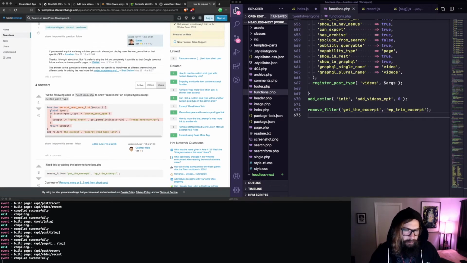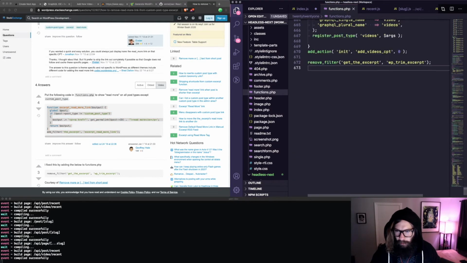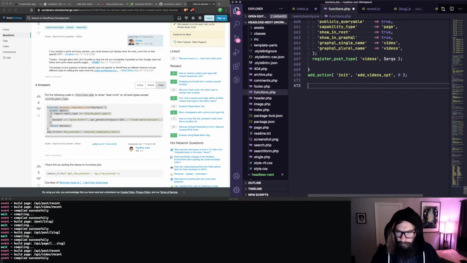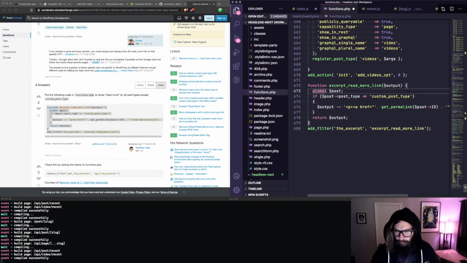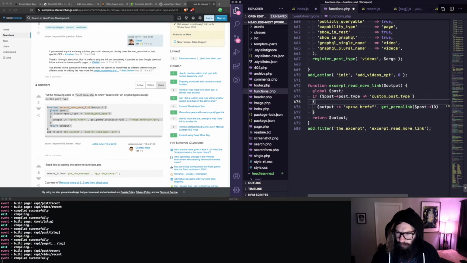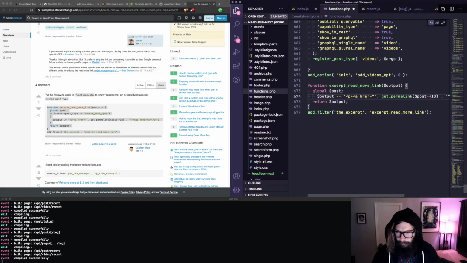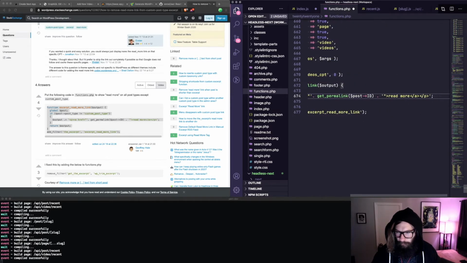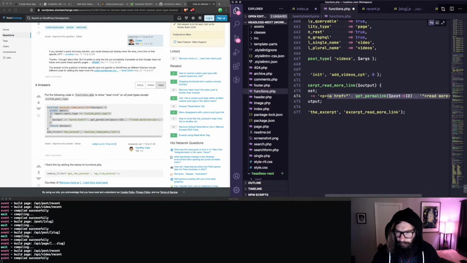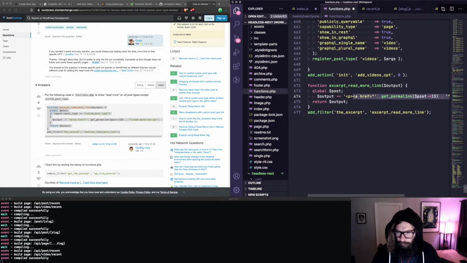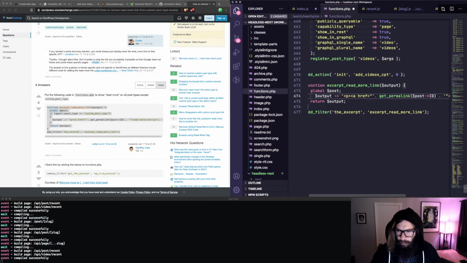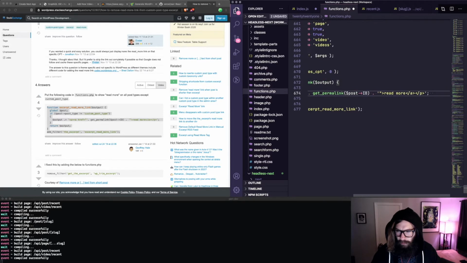Let's use this function and just actually alter the output of that read more, or of that excerpt function. We've got the global post. We don't need to conditionally do anything. We just need to change the output. Excerpt read more link. I mean, we can just have the output be nothing.